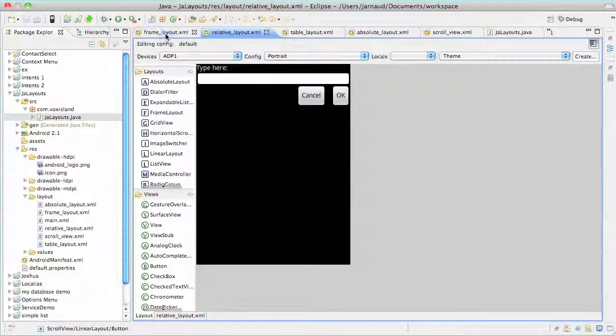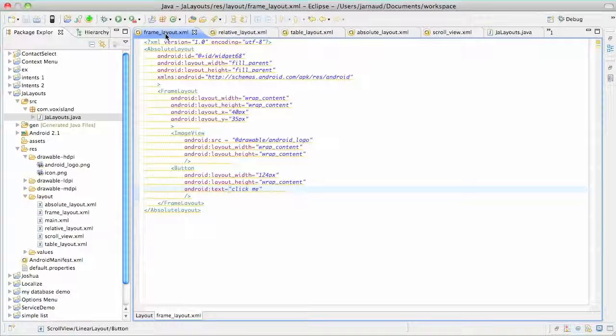Let's start with the frame layout. A frame layout is a placeholder. It's really a placeholder on the screen. So you see that here I have an image view, so basically a picture, and it's actually an Android logo picture that I have uploaded previously in the resource/drawable directory. And I have a button with the layout width of 124 pixels and the click me as its text. Those two widgets are within a frame layout, which is itself in an absolute layout.